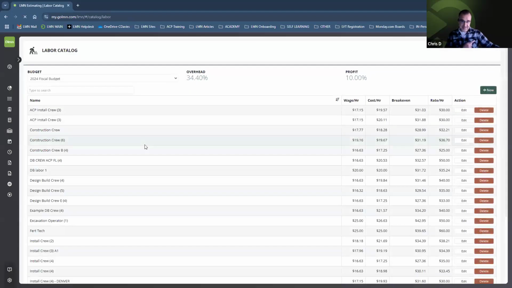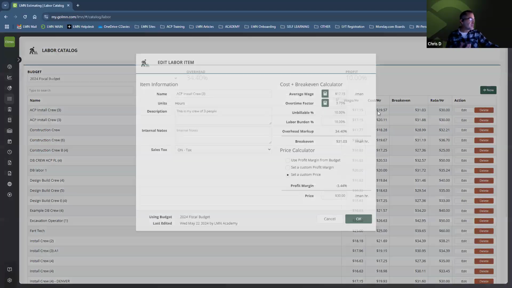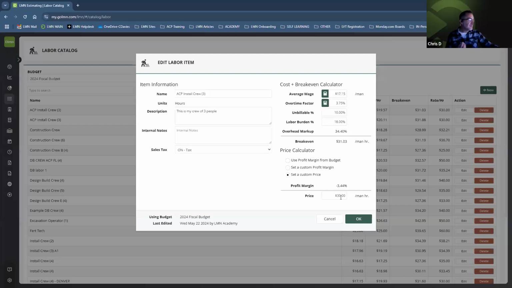Your price list. Your price list labor. Your labor line items. You have already built these all out in your accounts, right? You have already determined what the cost is per hour, per employee, for a particular crew. So then all you need to do is take this information and figure out what the actual markups are going to be. Well, actually, you don't need to because LMN does it for you.